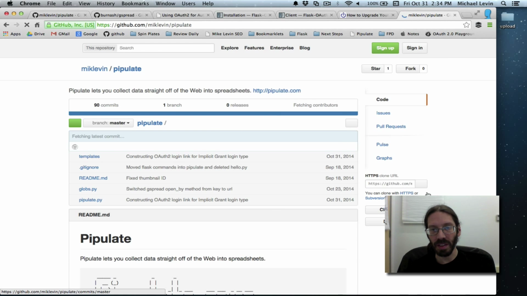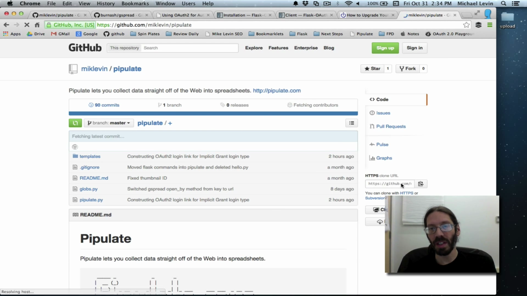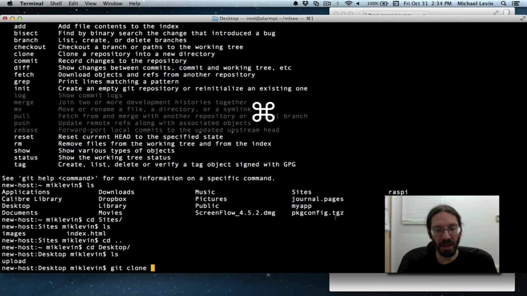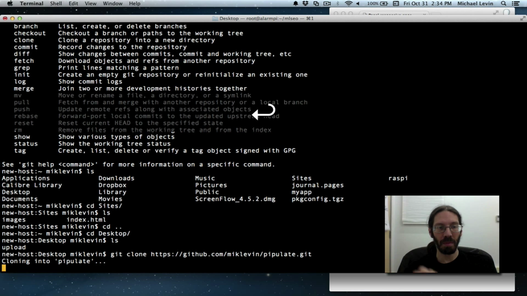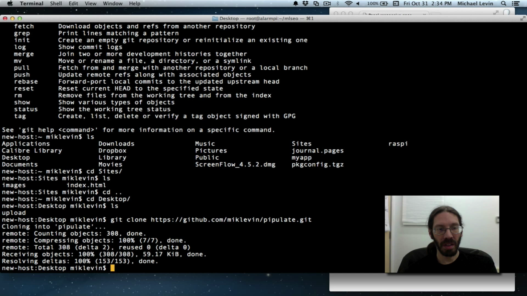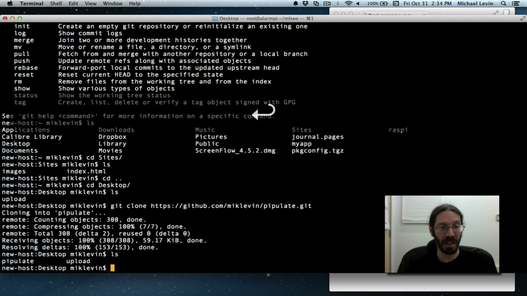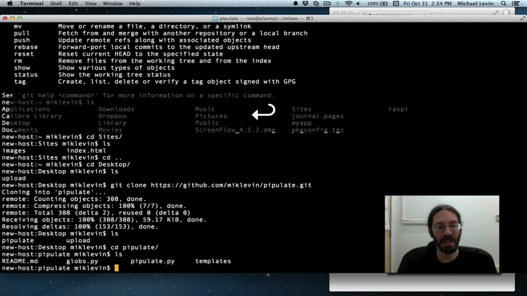Especially since I'm logged in as me. Grab the HTTPS clone URL. Copy. Go back here. Paste. Bam! ls. Now there's a Pipulate directory, cd Pipulate, ls.